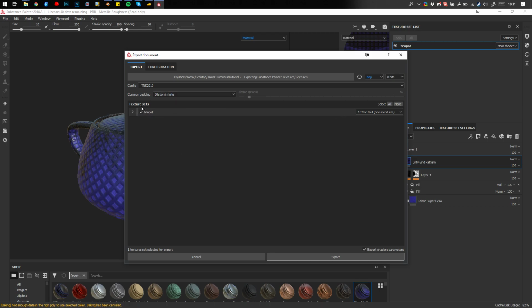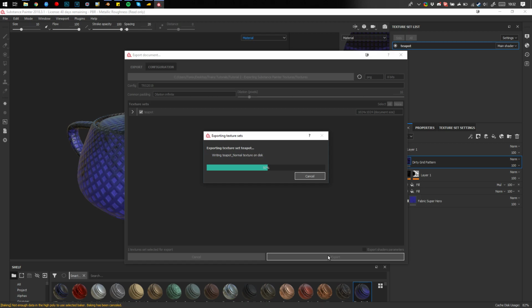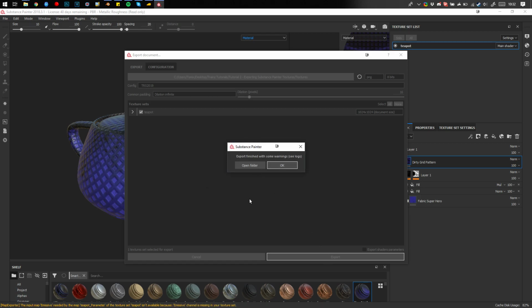I'm going to make sure this little checkbox here is ticked, because that means I'm going to export the teapot material. If you have more materials, you would have a bunch of different ones here, and you could tick which ones you actually want to export. And here you can change your texture size. I'm going to leave it 1024 just for the example. And I'm going to untick export shader parameters, because it's not crucial if you leave that ticked. It's just extra data you don't need for exporting for Trainz 19. All right, that's all you need. Just hit export. And we'll export our three textures to the folder.